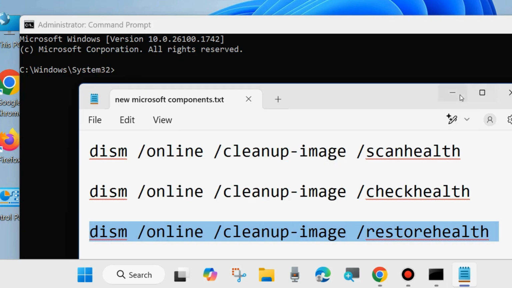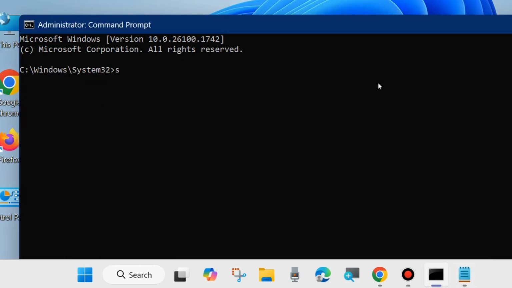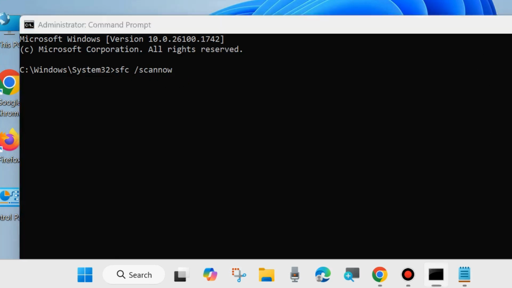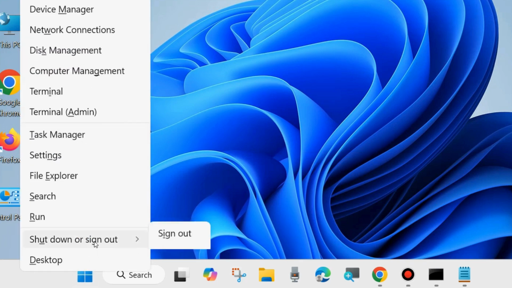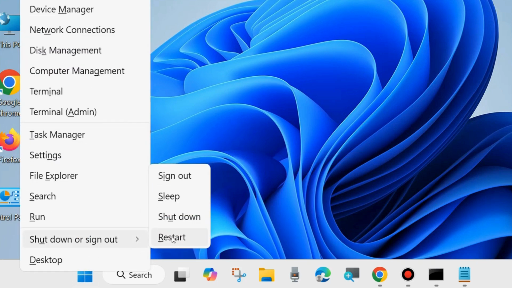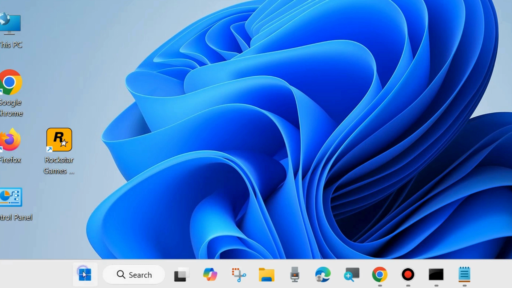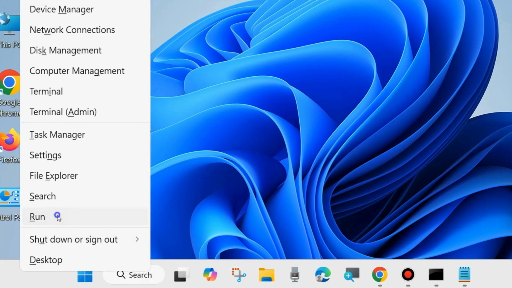Once the DISM tool has executed successfully, execute the command sfc /scannow. It will scan your system for any corrupted files and repair them accordingly. Wait till 100% verification is complete. After that, don't forget to restart your system and check whether the "another instance is running" error message is still appearing or not. If not, go to the next fix.